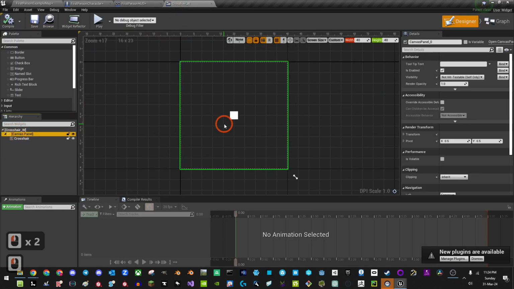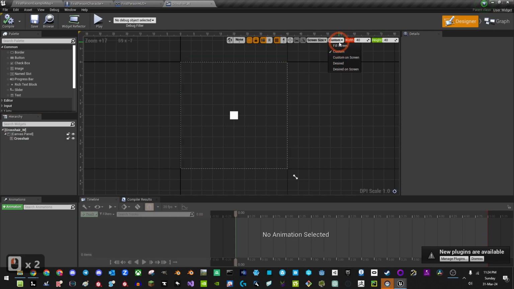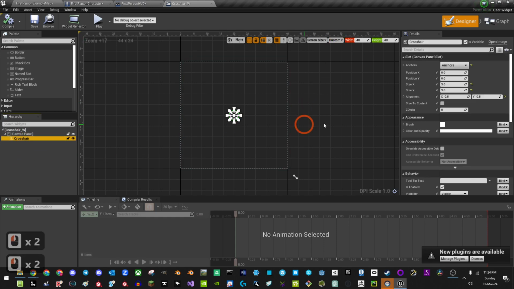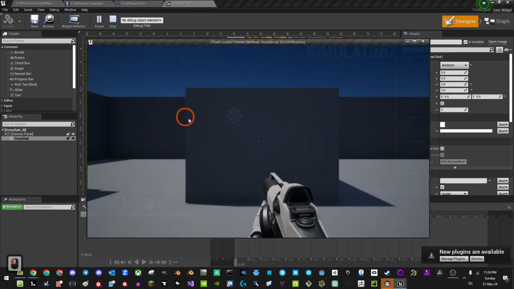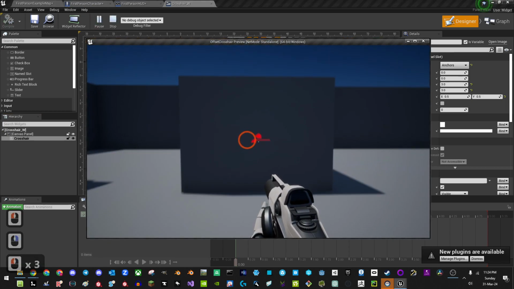And in the widget, I just have the canvas panel, no changes to that other than I've set the width to be 40 by 40, set it to be custom instead of fill screen, and then the crosshair I put anchored into the center, positions 0, 0, gave it a size of 3. This is just an image, and then gave it an alignment of 0.5 and 0.5 so it's in the center. And that's how you get this.